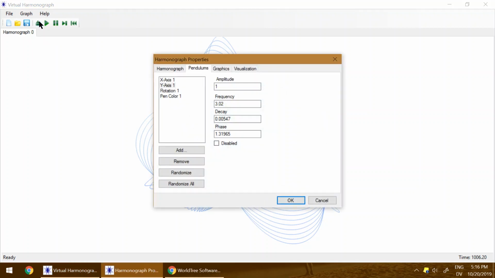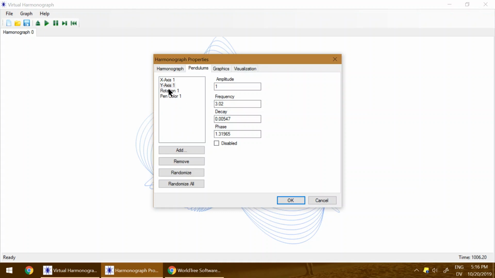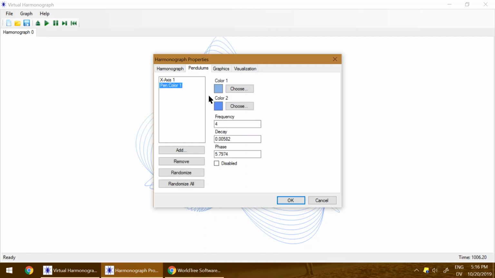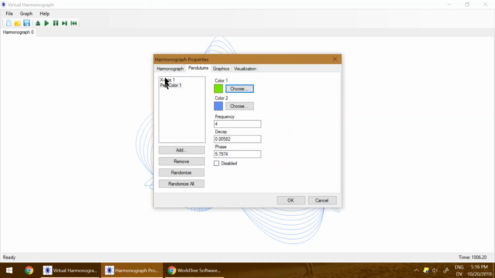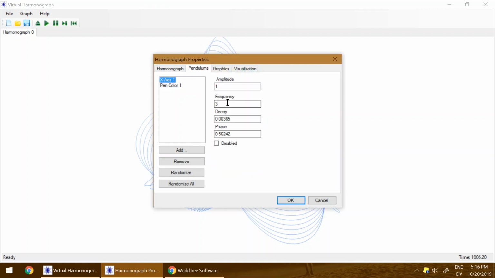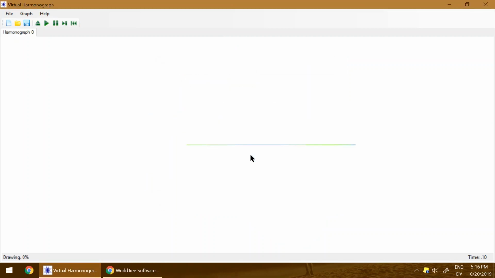So I'm going to start here just by opening the settings. The eject button up here is how you open the settings. By default, usually when you open this up, it has a few different pendulums in here. I'm going to explain what these are a little bit, but I'm going to actually remove all of them except the pen color, which is going to give us a little bit of color changing here, and the x-axis, because I want you to see just what is happening in here.